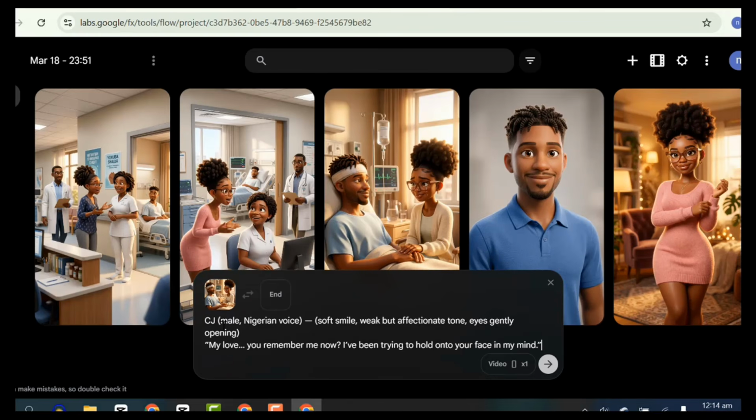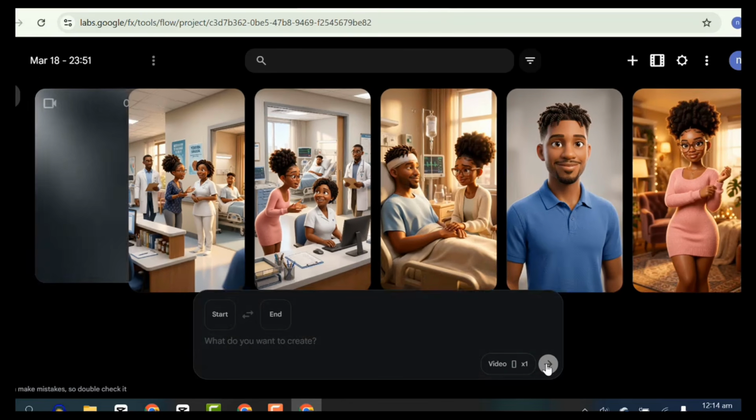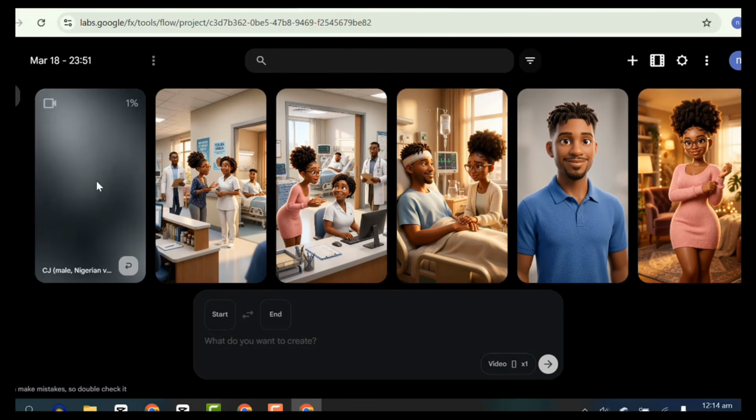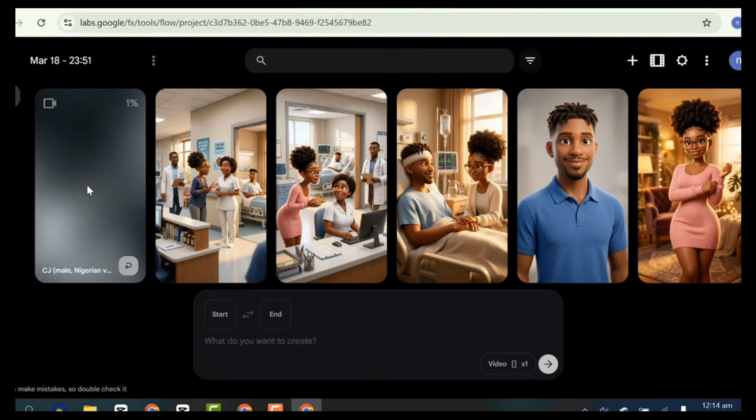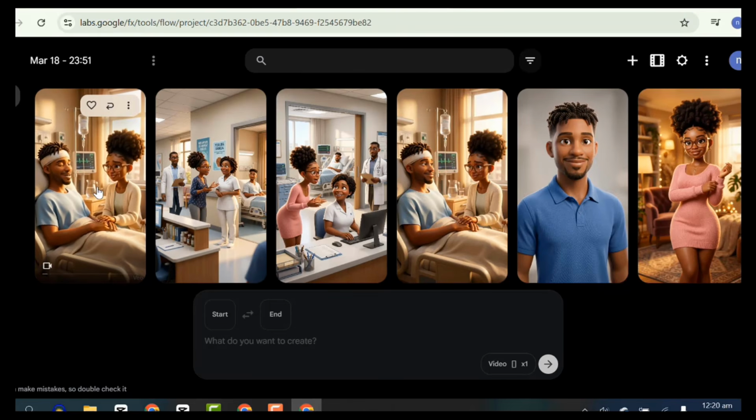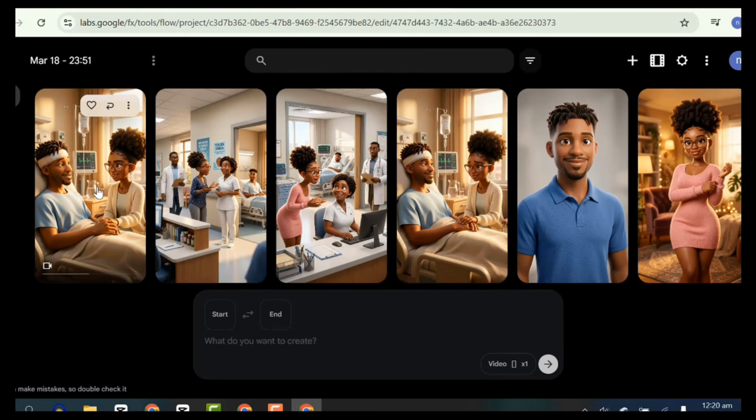Over here at my prompt, you can see that the CJ, I gave it a specific that the CJ is the male talking, and the male should talk in a Nigerian voice. And you can see every other detail I included just to get an accurate result. Now, after you're done putting your prompt, go ahead and hit enter, and it is going to begin generating your video in here. So our video is done generating. Let me quickly play it so you hear how it sounds.